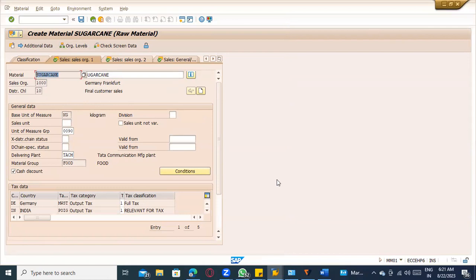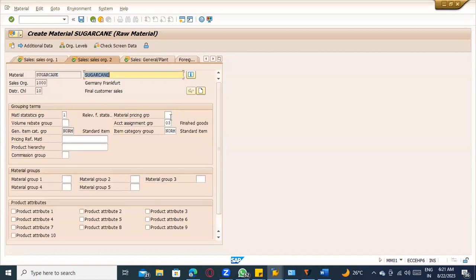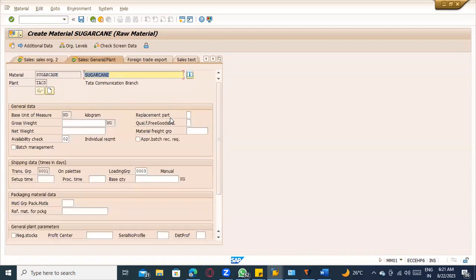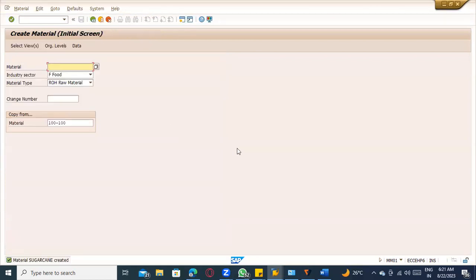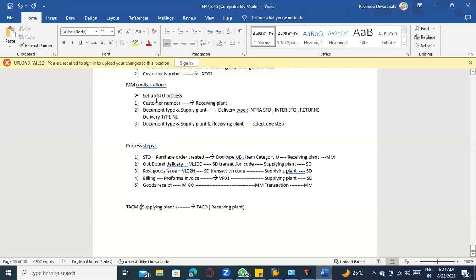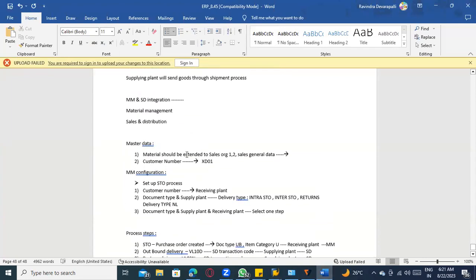So you are extending this sugarcane material to sales data as well, right? Yes, I'm just extending it to sales data, and you need to enter the division as well. Any questions? Any doubts? I have the material already, so that material I'm extending, just extending it to sales data. Clear?